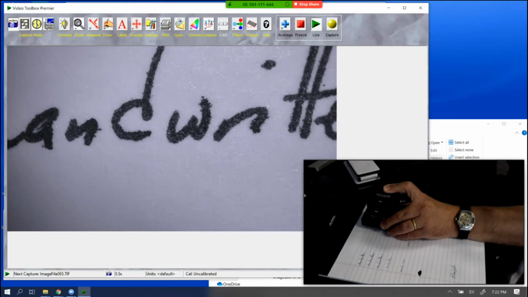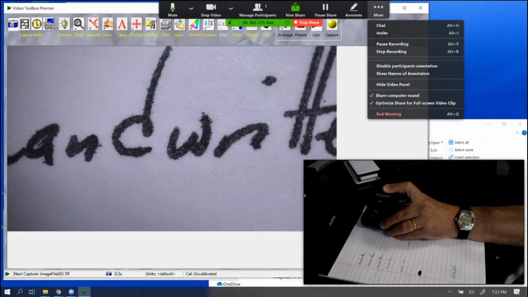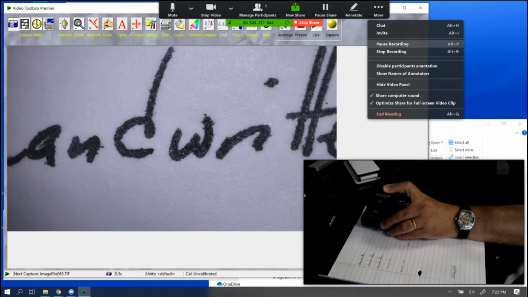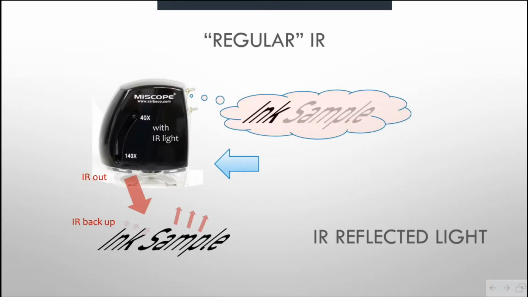So let's next talk a little bit about infrared luminescence and how that as a technique can be used also for looking at and distinguishing between inks. Let's start by discussing a little bit about the difference between this process that's called IR luminescence and how it's different from what we would call regular IR imaging, or the kind of image you would get if you used just a MiScope with infrared light. So, let's talk about the two different kinds of processes here.